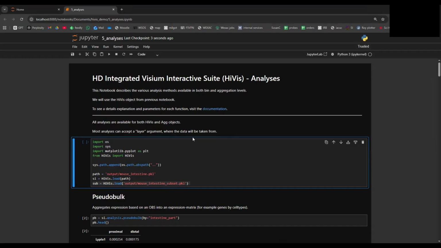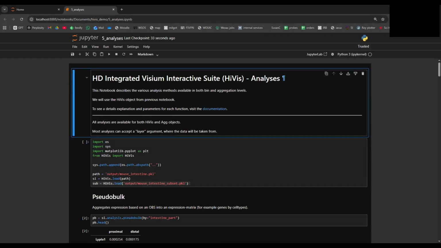So, hi everyone. In this tutorial, we talk about the analyses that you can do that are built into the HiVis tool. As I said before, HiVis is fully compatible with Scanpy and SquidPy and spatial data and so on. So you can do whatever analysis you would like. But I also implemented a few analyses that I use regularly to explore my data and also to do differential gene expression and so on. So I will show you now how you can do it.